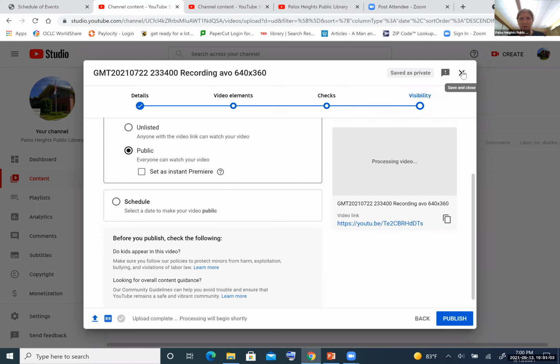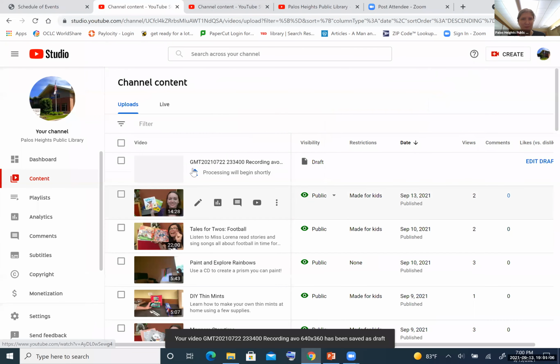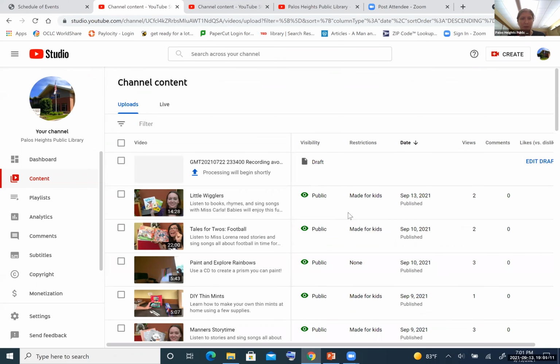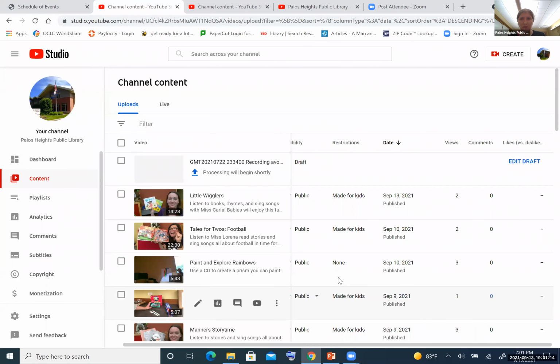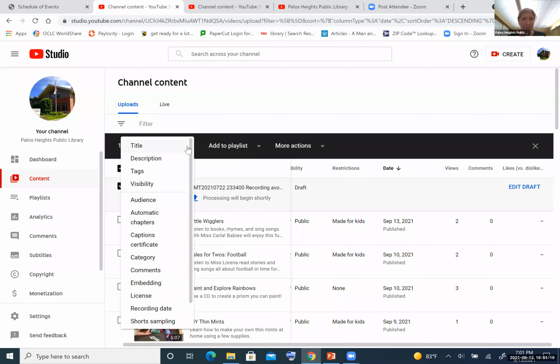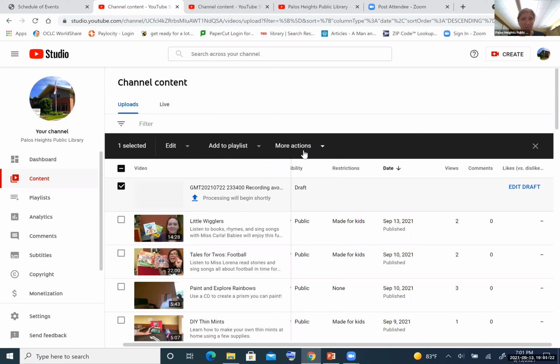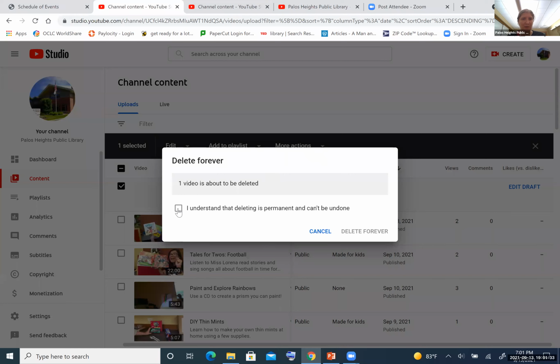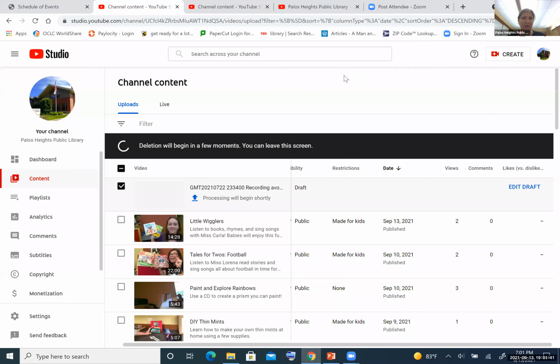But right now, since I don't want this, I'm going to close that. As you can see, it's only a draft, so no one's going to be able to see that. If you don't like a video that you've accidentally uploaded, you can click delete forever and it'll just get rid of that video. It's going to say it's permanent, it can't be undone. So if you really don't like a video that you uploaded, you can just say delete forever and then it'll be gone.